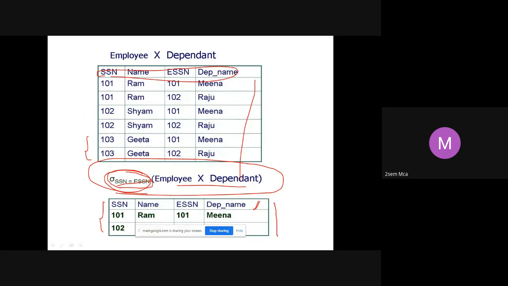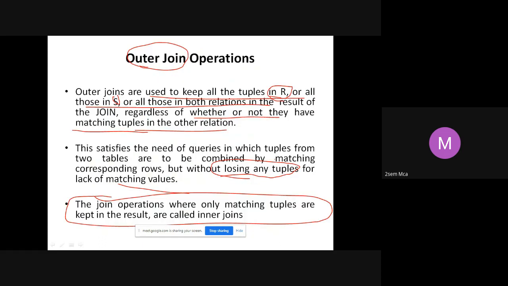This is nothing but your inner join. Wherever the condition is satisfied, it has come in the result. That is inner join. Condition is not satisfied means what? It will not come. So I have lost this information, the information of 103. I don't want to lose this information. Even if the condition is not satisfied, I want those records to be there in the table. Then I make use of outer join. Is it clear? Difference between inner join and outer join? Yes, ma'am.